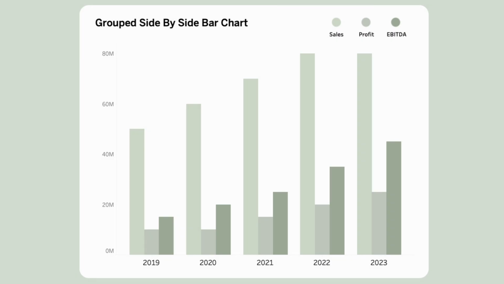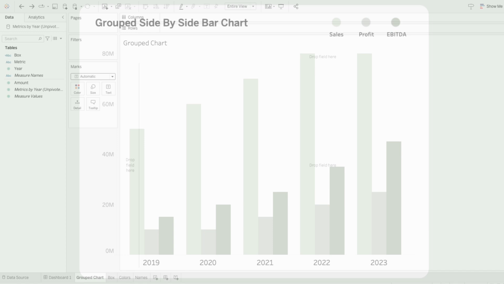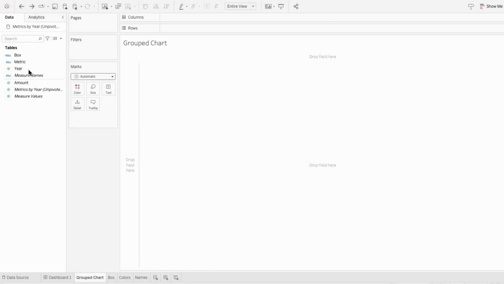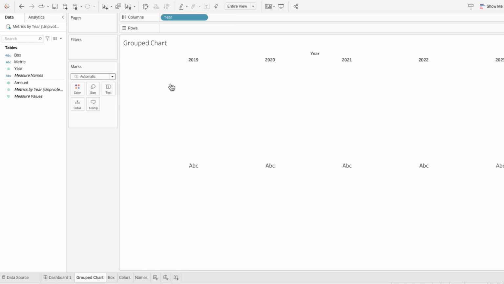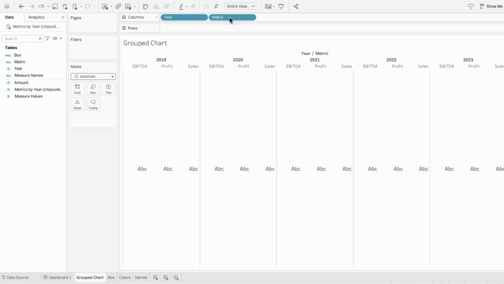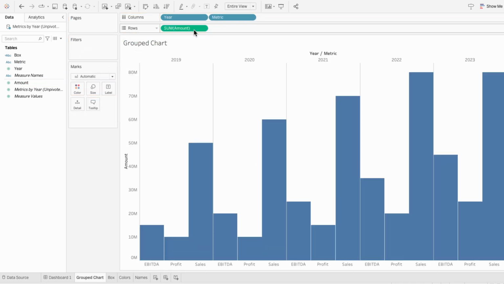Creating a side-by-side grouped bar chart is super easy in Tableau, but not when you have two fields that you want to be at the bottom of the axis. So if I put year into the columns and change it to be discrete, and I put metric into the columns and the amount into the rows, you can see that it put year at the top of the axis and the metric at the bottom of the axis.